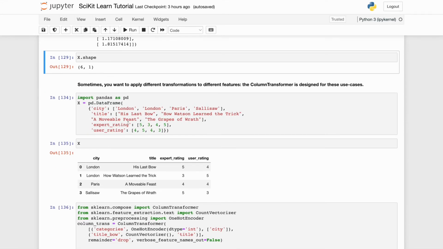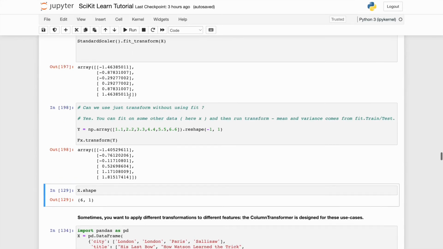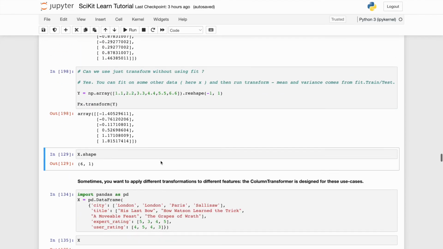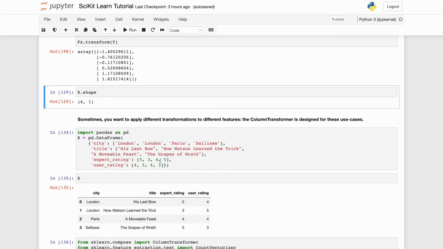Now let's see, sometimes you want to apply different transformations to different features. Here we are applying the same transformation, and since it was one column, it was very easy. But sometimes the use case could be that you have multiple features, or independent variables, some numerical, some categorical, and you have to do different transformations on different ones. In that particular case, what you can use is the column transformer.